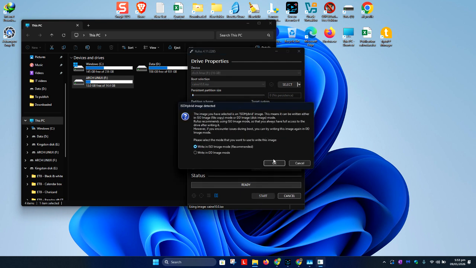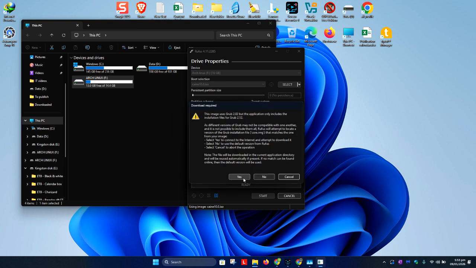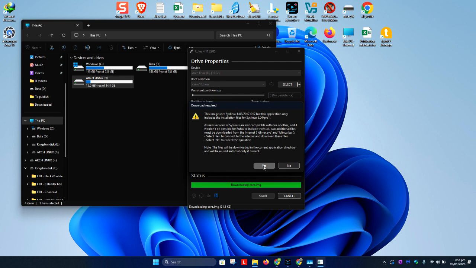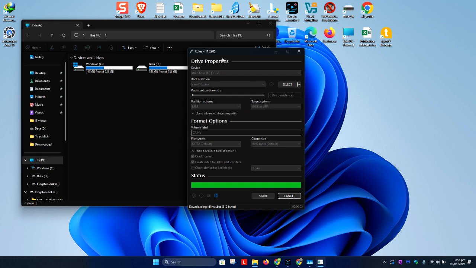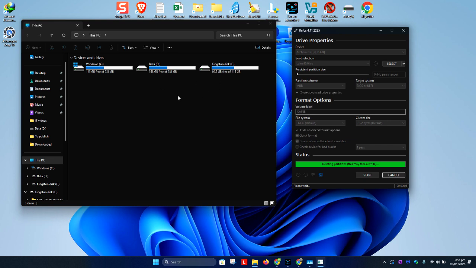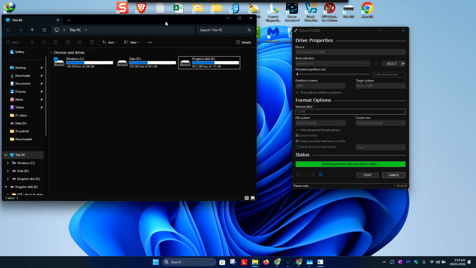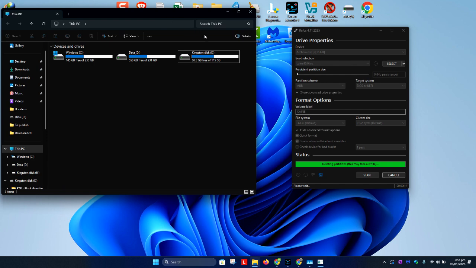Click OK. A message says the image uses GRUB, and the application may need to download additional files that might not be compatible. I will just go ahead and click yes in case you face this. I will again click yes, click OK, and the process shall start. You see the device has disappeared and it will reappear in the coming minutes. At this stage, it's deleting the partitions and creating new partitions on the storage device.